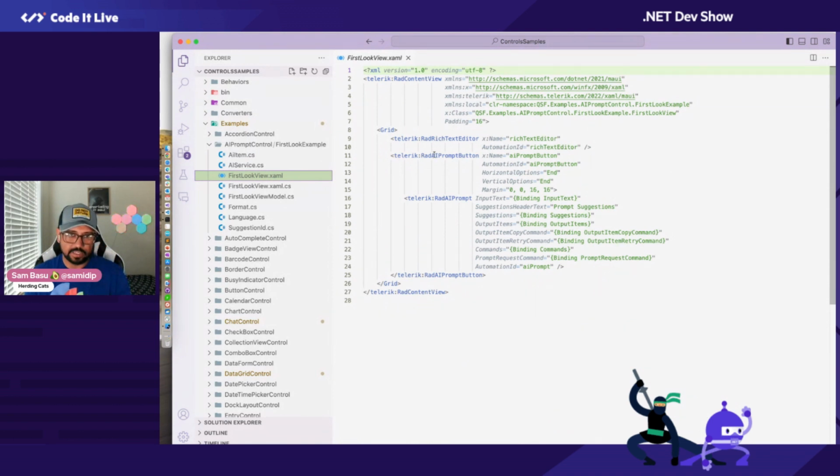All we are doing here is the RAD AI prompt button, which is for us to bring up that dialog, not modal, but just a dialog view. And that's the AI prompt. In here it's data bound to a few things: the input text, the suggestions, the output items, the commands, everything is data bound. And yeah, pretty standard stuff.